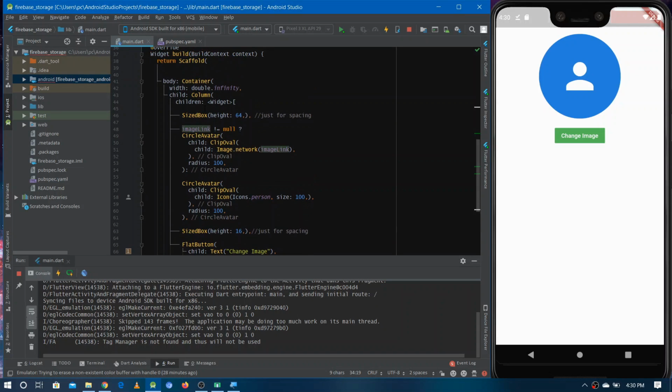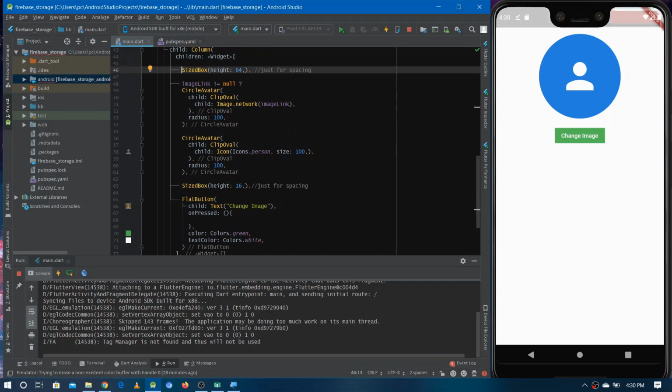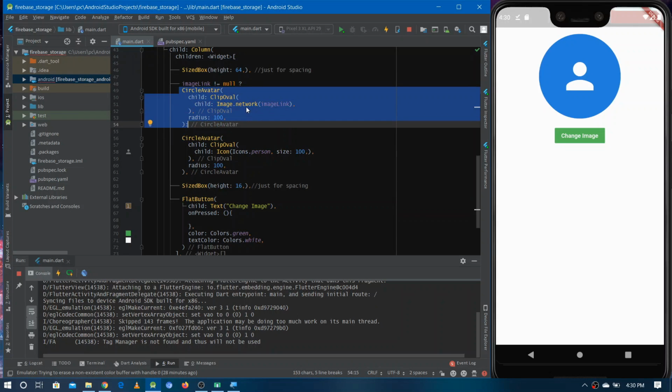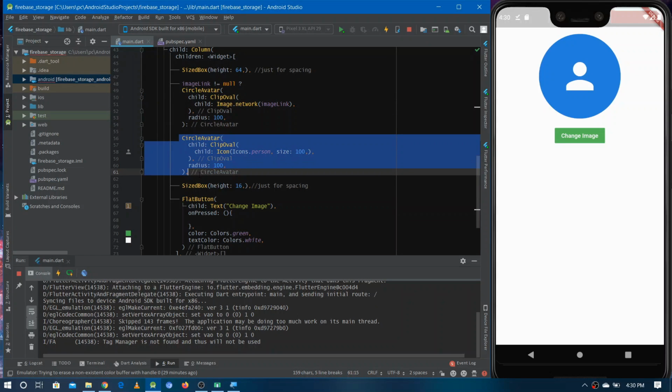And inside the scaffold we have a column widget that is wrapped inside the container, and in the column widget we have first given some space, and after that we have checked if the image link is not null. If it is not null, then we'll use that image link and we'll show the image directly from the network, directly from the Firebase Storage. But if it is null, then we'll show the placeholder image that you can currently see on the screen.